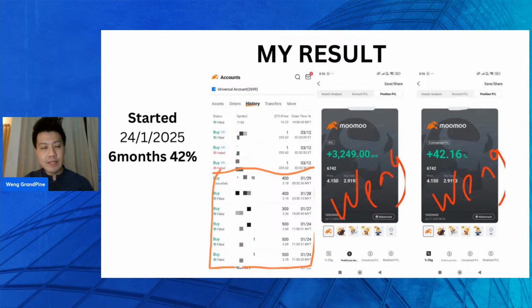So I started investing in this company this year in January. In 6 months' time, I gained 42%. I made about 3,249 ringgit. Okay, so the process is pretty simple. How I got to know this company is because this company is inside the Growth Plus list that I shared with you guys just now. So I check the same thing, the Growth Plus list, and I take on the companies.